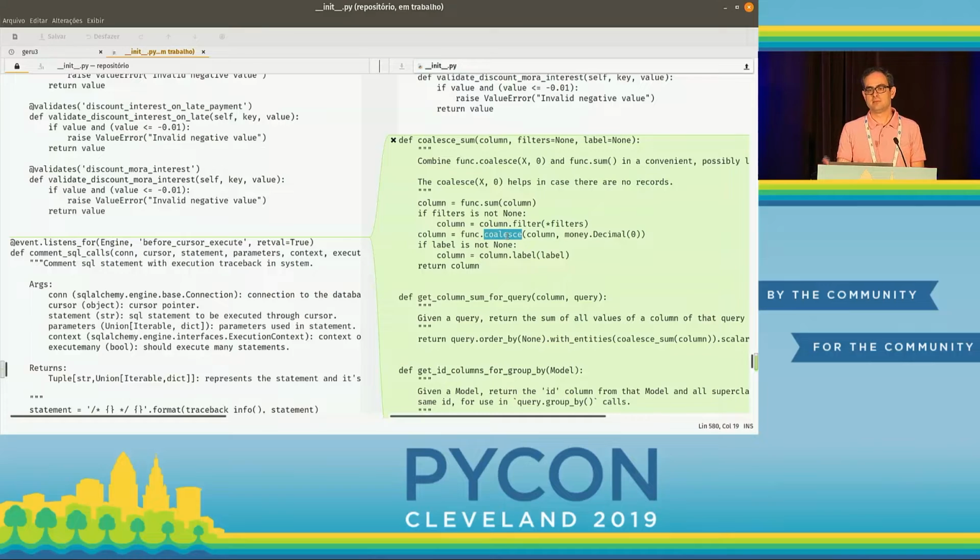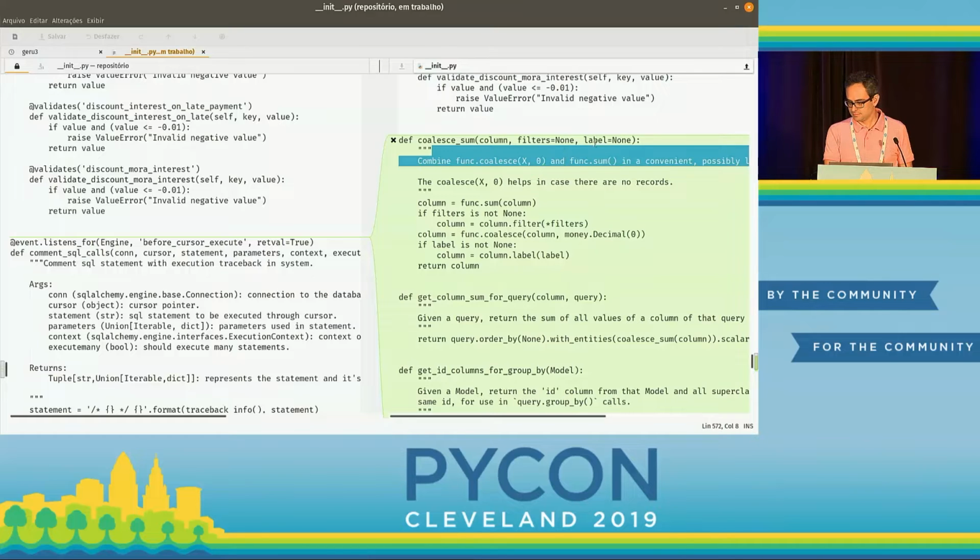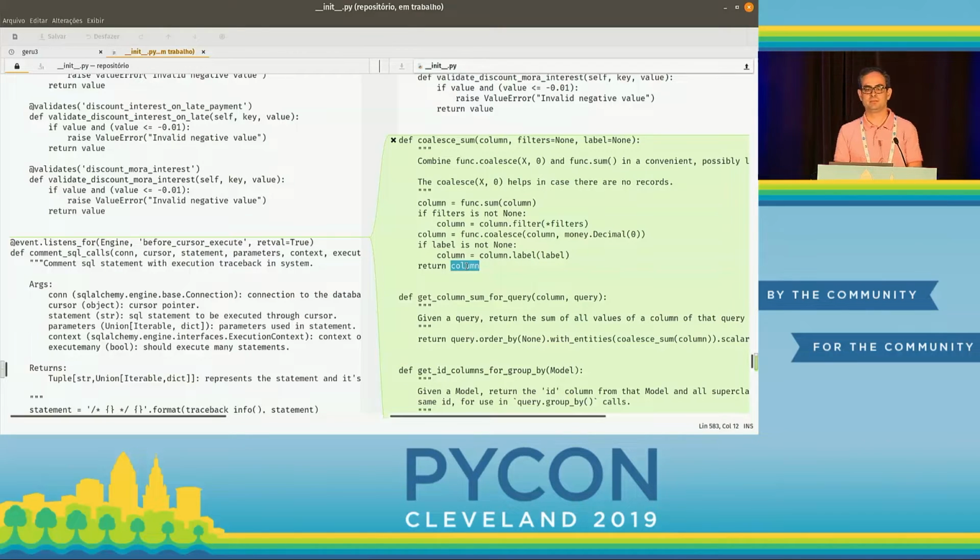Why? Because sum, if you are summing over an empty set of records, instead of getting 0, you get a null. And for our calculations, we wanted a 0. So you coalesce a null into a decimal 0, when there is nothing to sum over. And if a label is also passed, this function adds a label to this column and returns this column. This is just a way of assembling a piece of a query in SQLAlchemy.